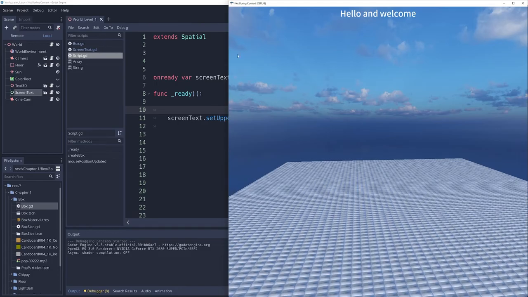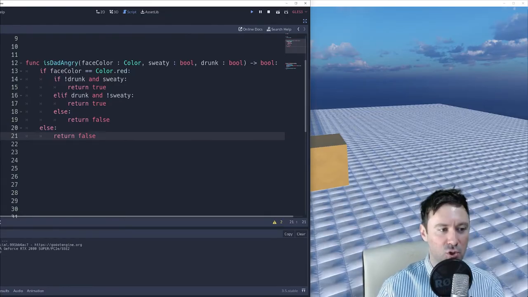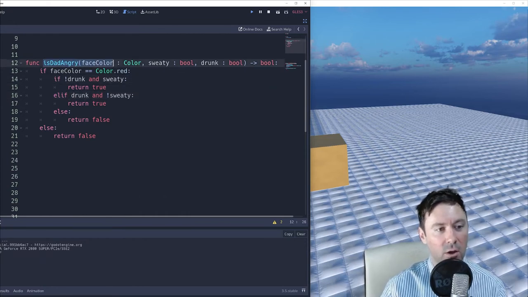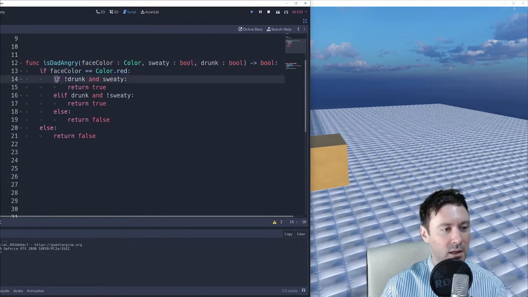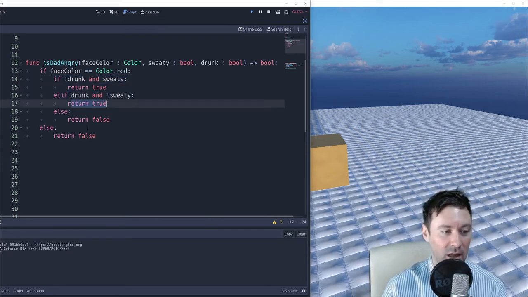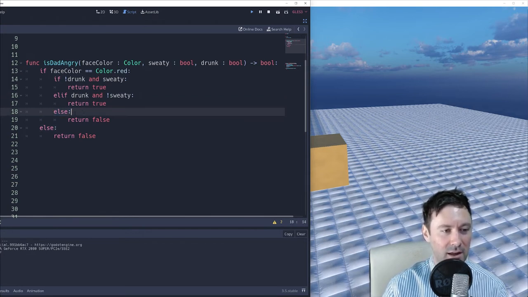I can just print stuff when that node is ready. Hello and welcome. Wonderful. Else if has been shortened to elif, but everything else is about exactly what you'd expect for if else. So let's read this. Function, is dad angry? I need to know his face color, whether or not he's sweaty, whether or not he's drunk, and I'm returning a bool, right? True or false. If the face color is red, if he is not drunk and sweaty, then yes. Else if he's drunk and not sweaty, true. Else, in this case, and what would this case be? Not drunk and sweaty. Okay, false. Else, return false. So if the face color is not red, false.